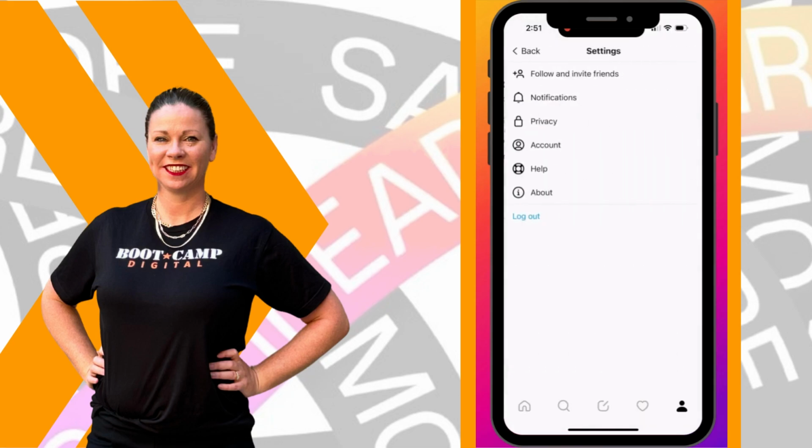If you're familiar with Instagram, the settings and functionality in the top right corner are similar. You will find ways to follow and invite friends, manage your notifications, privacy, and account. This is also where you'll find the help and account sections and where you'll log out. Take time to go through each of these and optimize for your preferences.